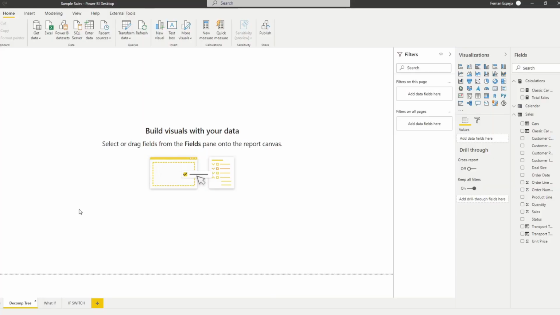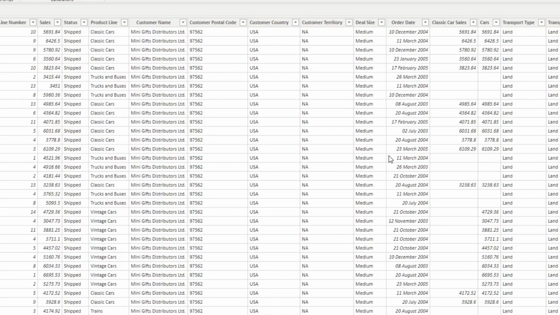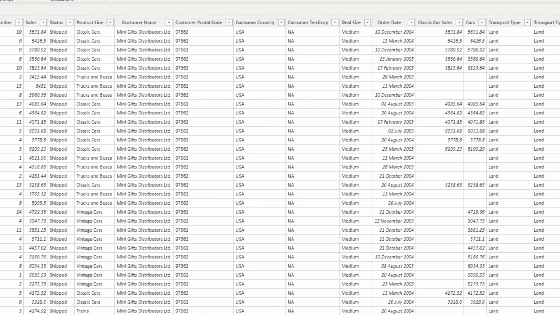So let's go through this data set that I prepared for you today. What we have is a simple sales table here. If I open it up here, it just has some information about some sales for different types of vehicles, so classic cars, buses, trucks. We have some information about the orders, so how much was ordered, how many and at what price. Some information about the customers, like their names, the deal size, and also when the order was made.